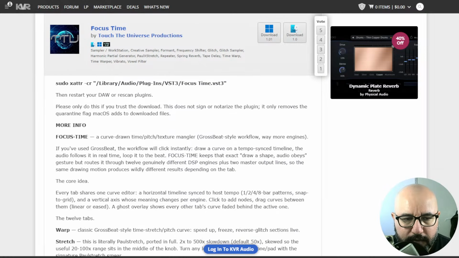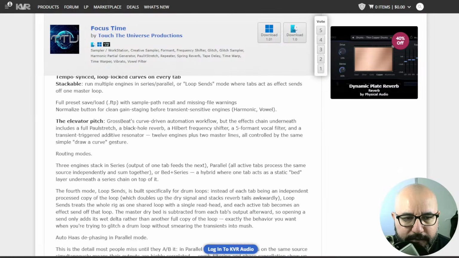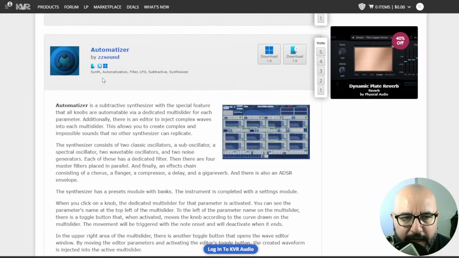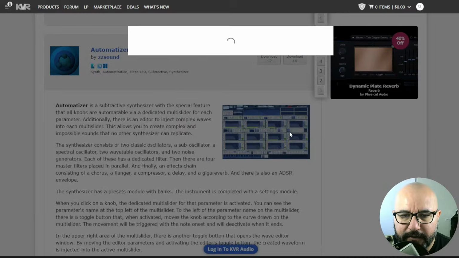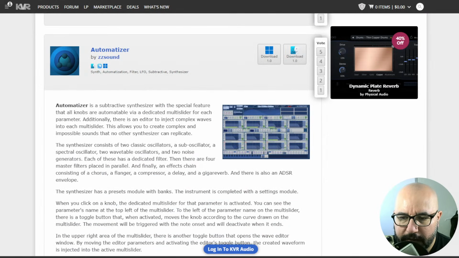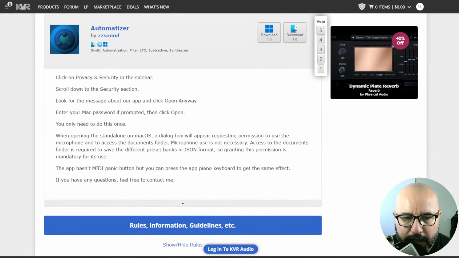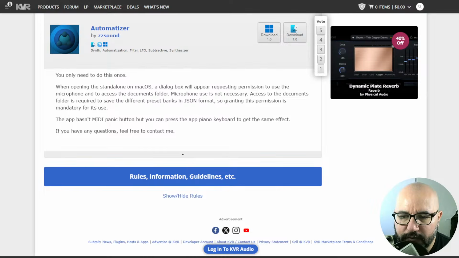We're getting towards the end here. Next we have Automizer by ZZ Sound, a subtractive synthesizer with a special feature that all knobs are automatable via dedicated multi-slider for each parameter. Okay, here it is. And yeah, it seems that we got to the end here.